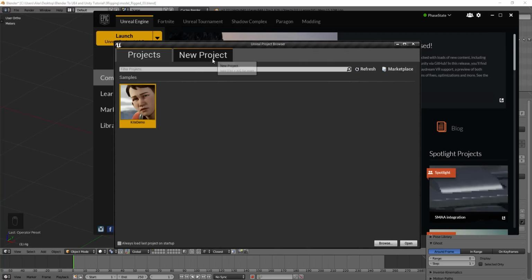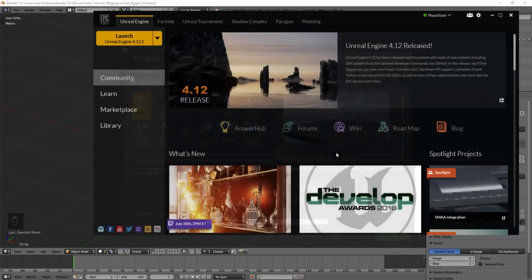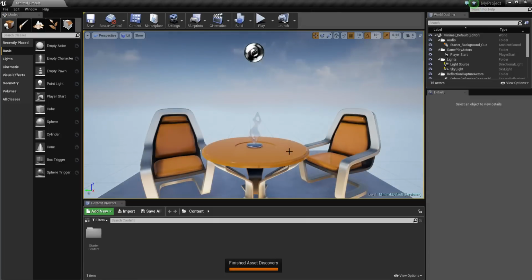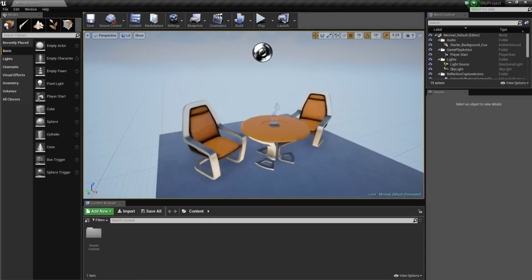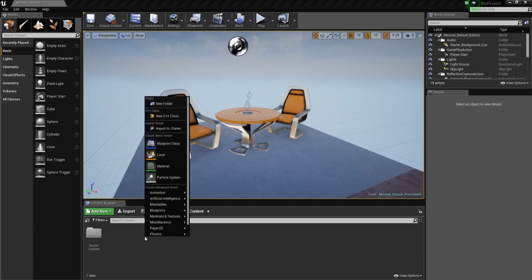I'll create a new project. I'll just create a new one on my desktop, blank. This is all fine. Call it my project, and this will create a project that we can actually work off of. Okay, so here we go. Basic UE4 scene, one of the coolest engines in the world. Let's go ahead and do some stuff.